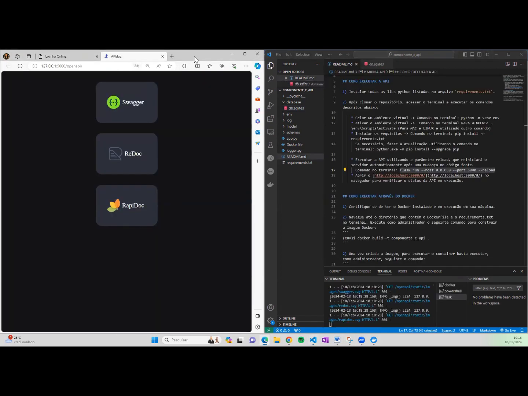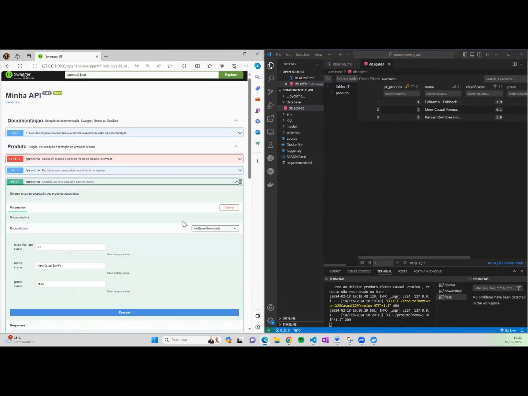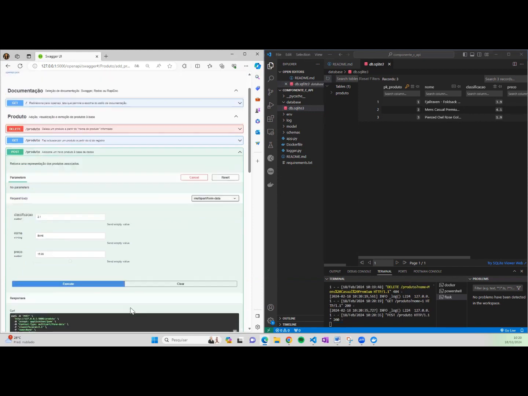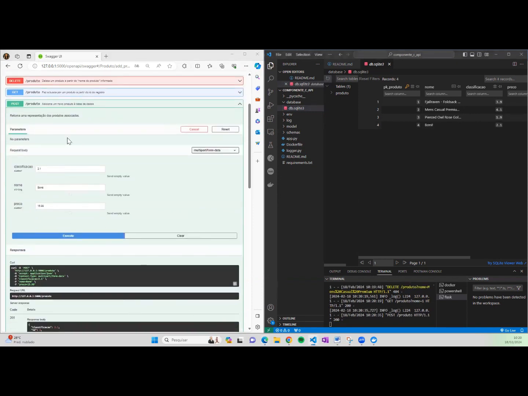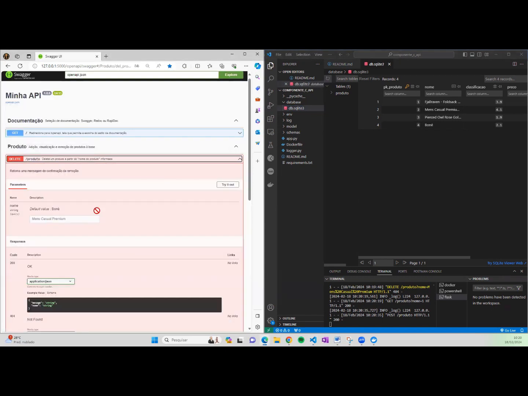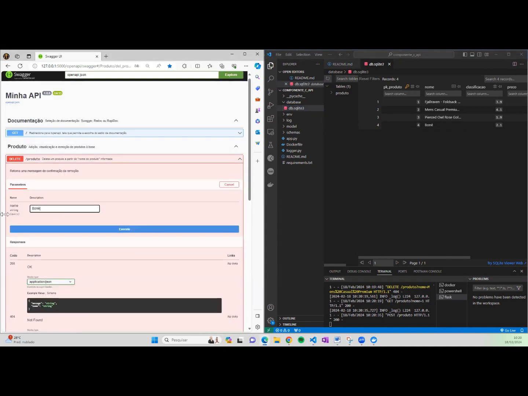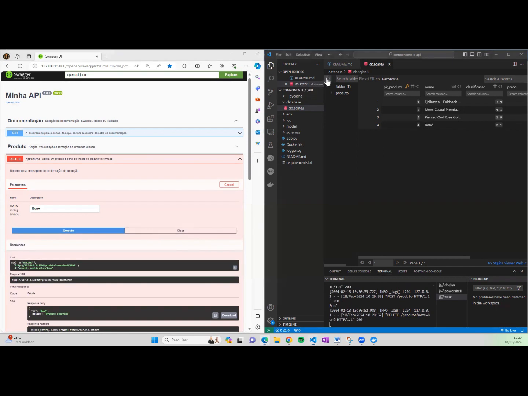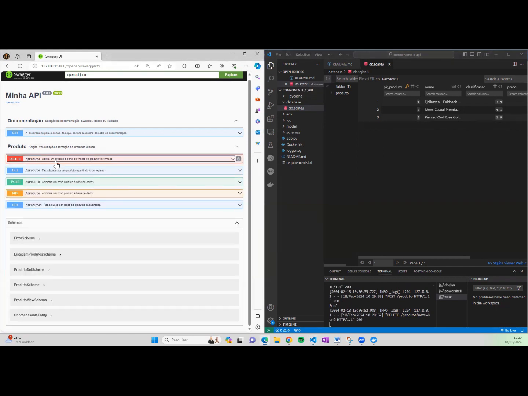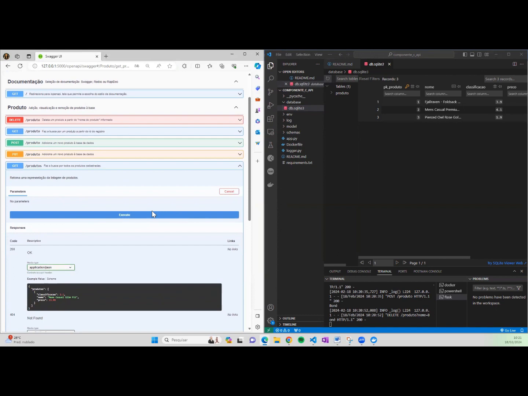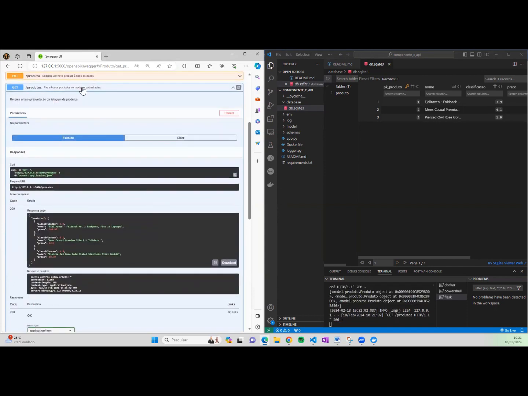Moving on to the API, it's possible to see that the routes also interact with the database. The post route adds a new item to the database. The delete route removes the item from the database. And the get route lists the items contained in the database.